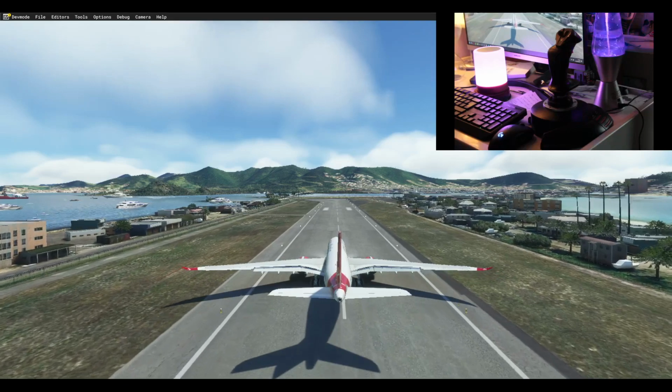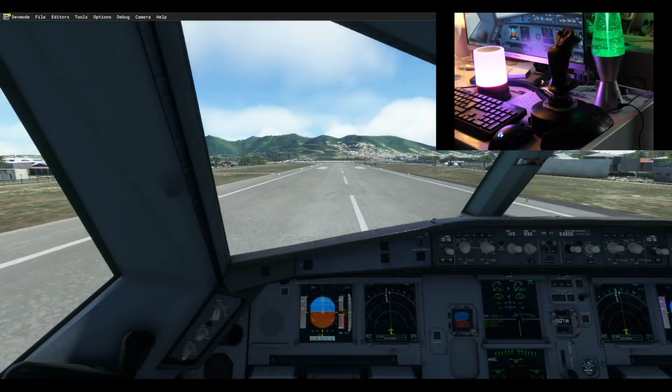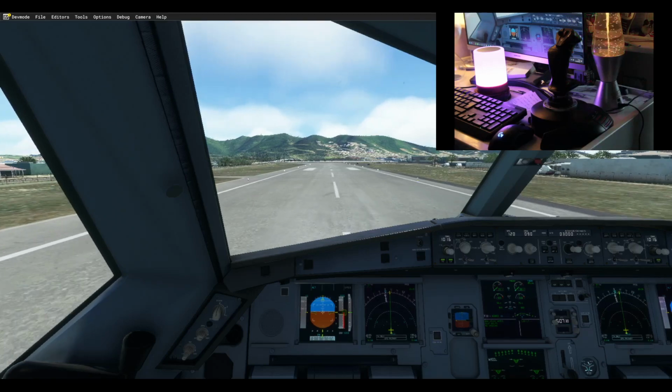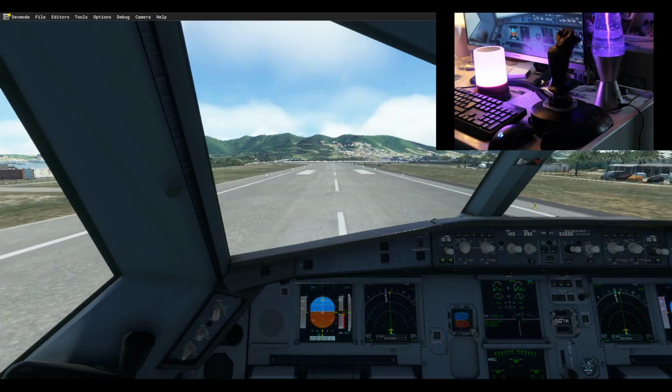And for some reason the spoilers didn't deploy. Right, so that's another tip. Noted. So when you land the aircraft, make sure to always disarm and rearm your spoilers.